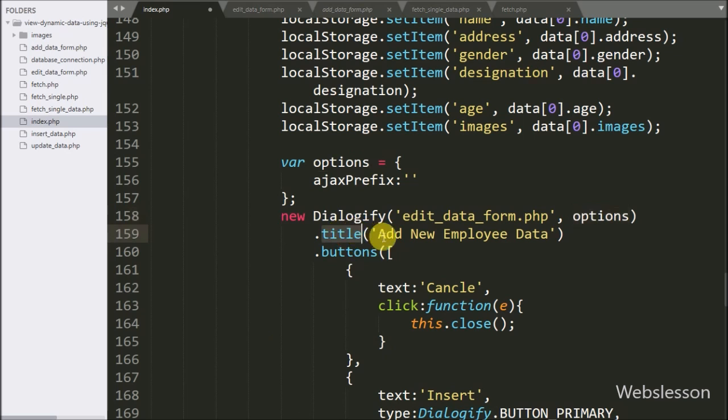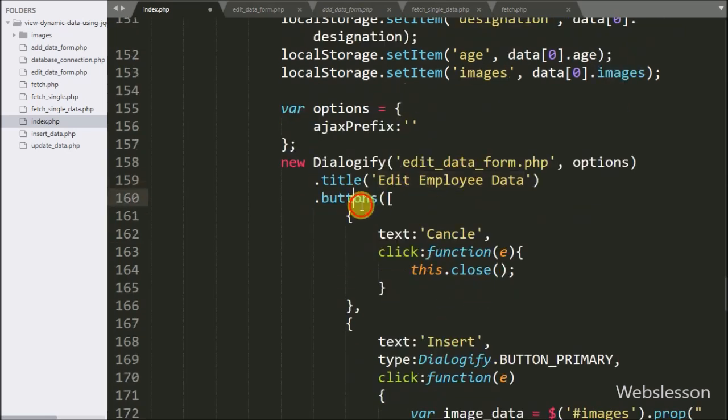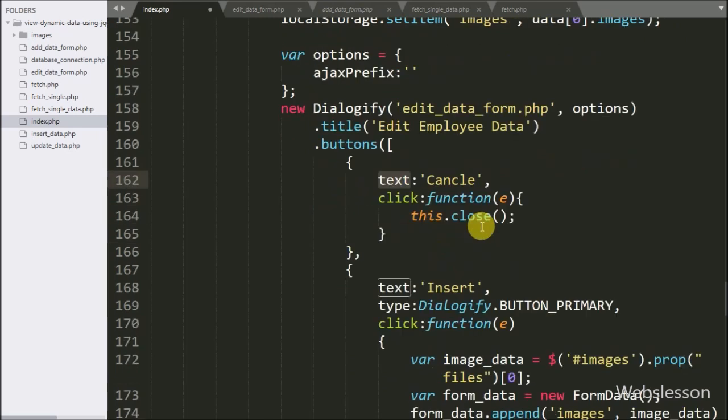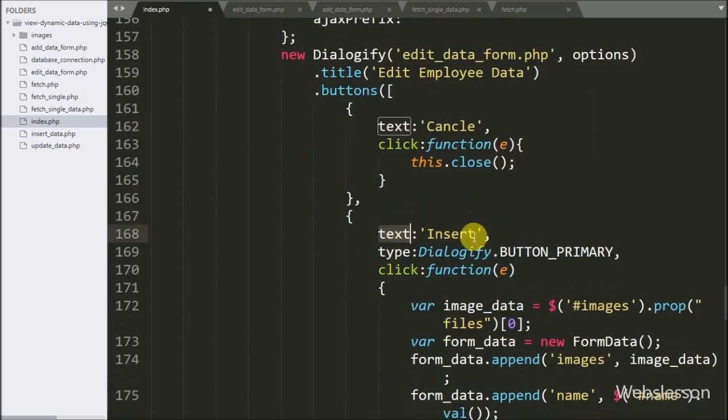After this, we go to the title method, and here we replace the "add new employee data" title with "edit employee data", so when the modal pops up, it will display this edit employee data title. Now, we want to change the button text, so in the second button array, in the text option, we write "edit", so when the modal pops up, this button text will be displayed.